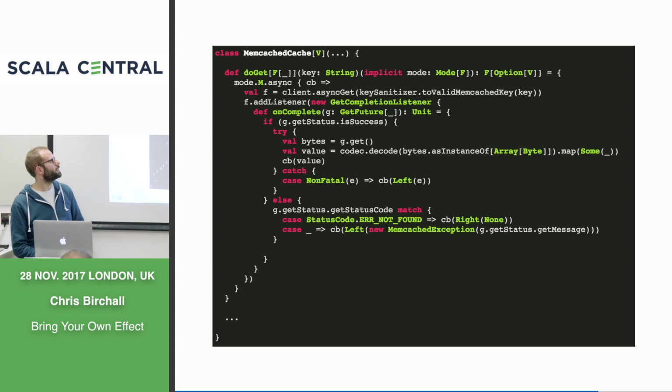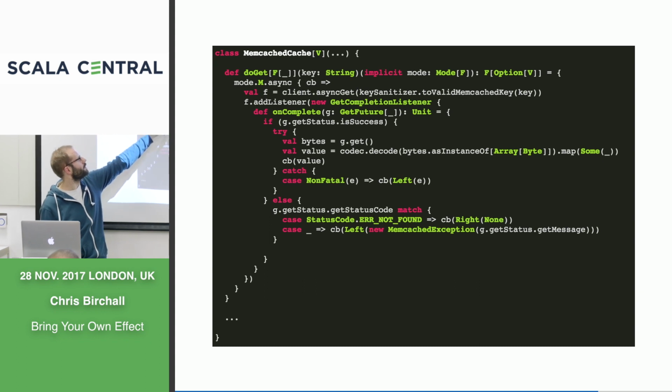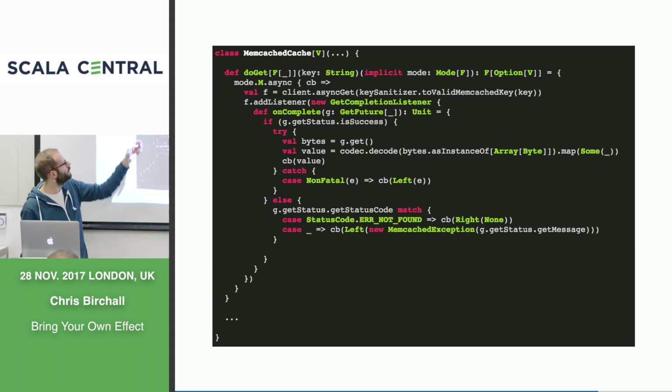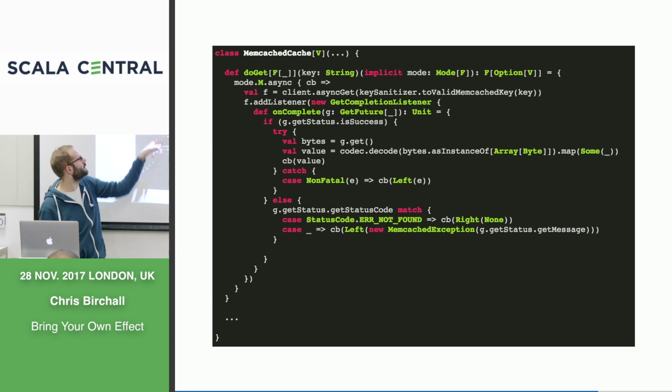So it gets to use this async function that I was talking about. It takes in a callback, and it starts off an async get. This is using the Spymemcached. And when we add a listener to that, when it completes in this onComplete method, if it's successful, we decode the value and we call the callback with the value. So you can see we're passing our result to the callback that we were passed in here.